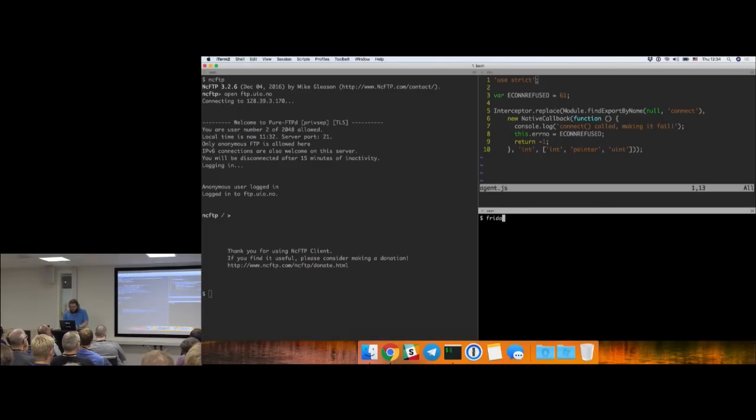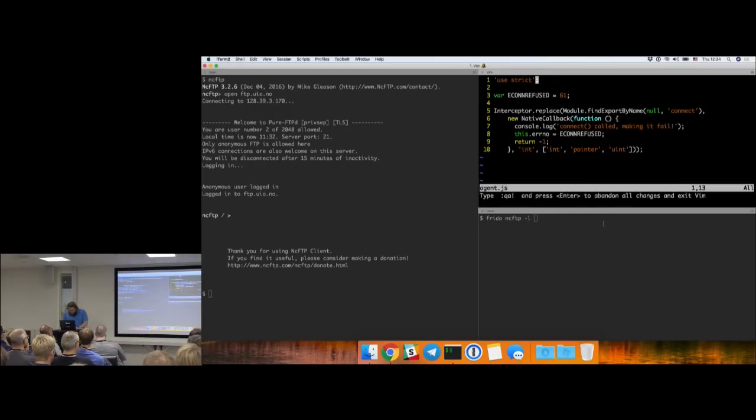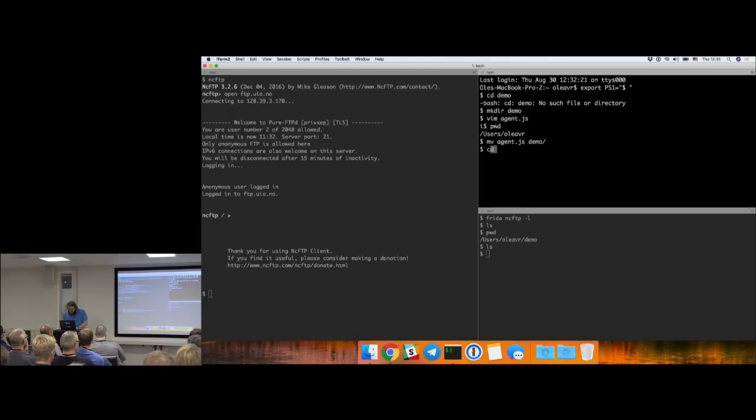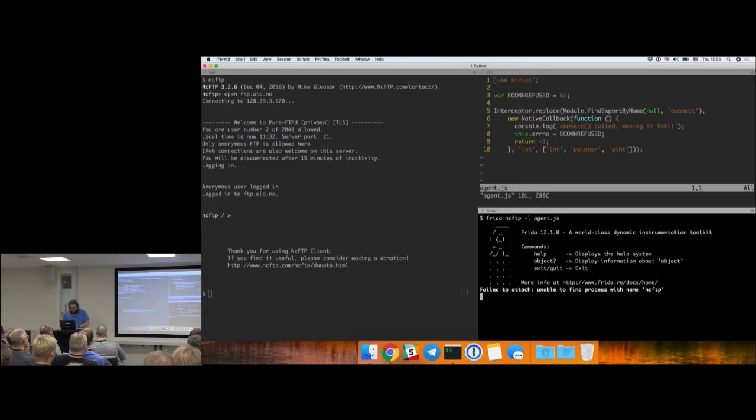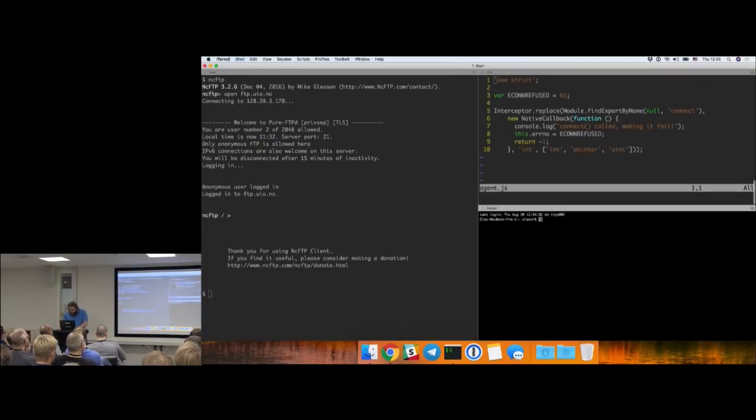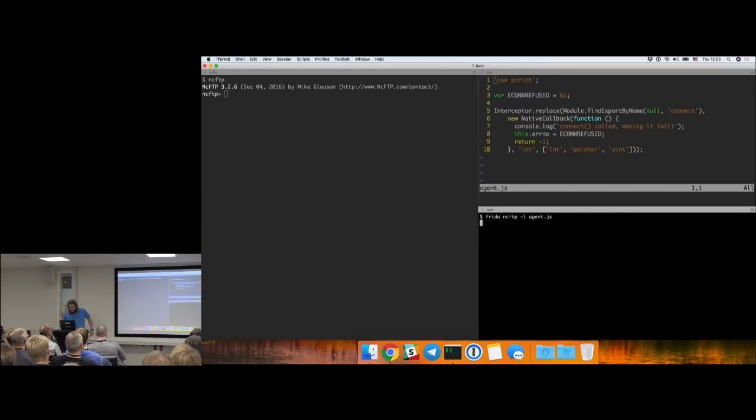So we're going to use Frida. If you do pip install frida-tools, you get some command line tools written in Python using the Python bindings of Frida. So we can do frida NcFTP or process ID -l to load a script. Where did I save this? Okay, so frida NcFTP -l agent.js. Oh yeah, it exited. I exited it. Okay, so we're just going to start it again, and now we're going to inject that script.